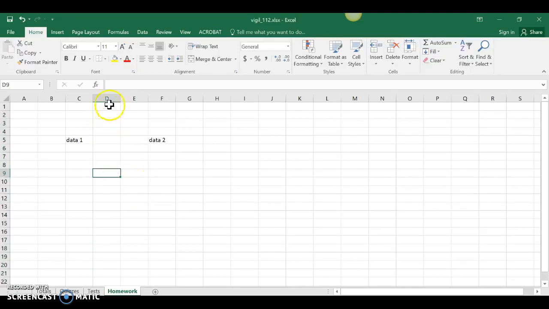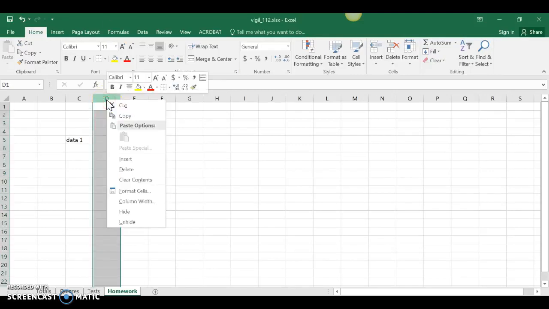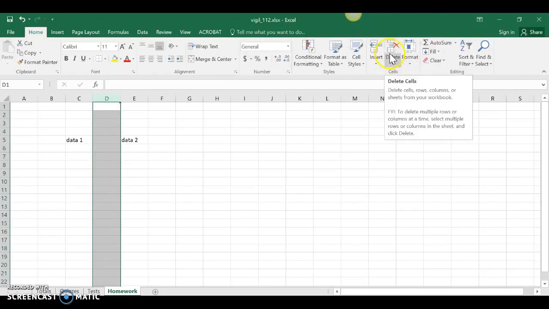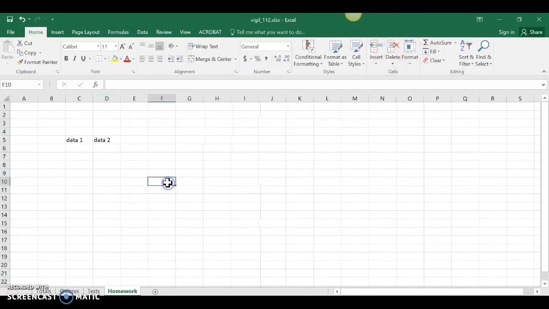Now this I don't actually need, so I'm going to go back and do delete. I can also either right click, or if I have the whole thing highlighted, I'm in the header area, I can use this delete as well. Okay, so inserting and deleting rows, pretty easy.